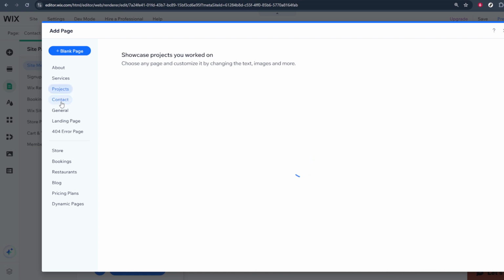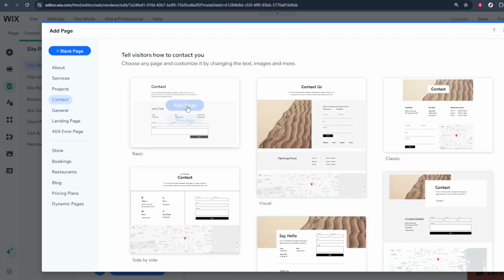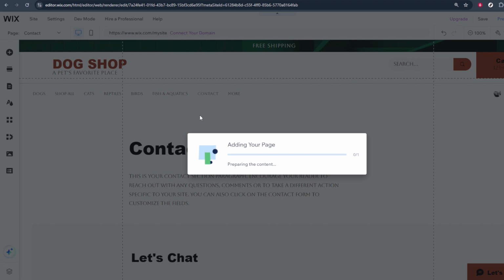A new dialog will open, presenting you with different page templates. Select the one that suits your needs best. Now that you've added a page, look for an option or section that allows you to add a contact. A contact form is an essential tool for communication, and Wix provides several customizable templates to choose from.